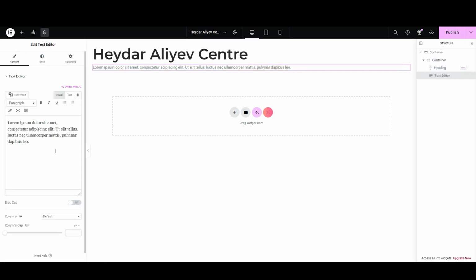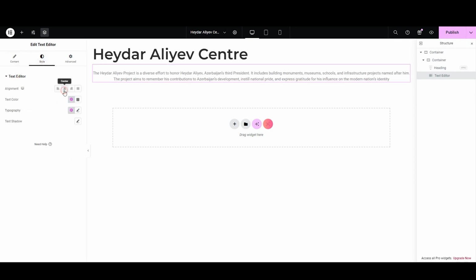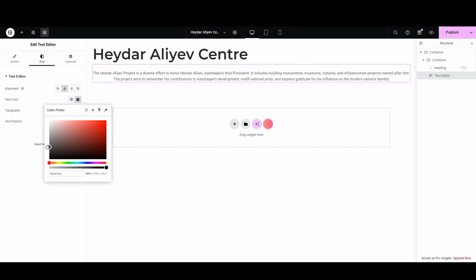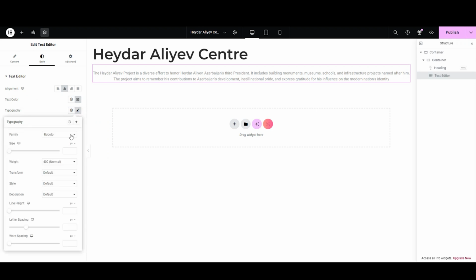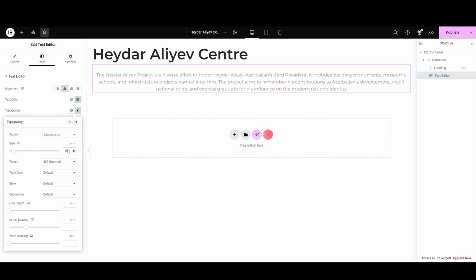Now we will write the short summary, or we can say an about of this project. Now go to the styling tab. Choose the alignment to center. Let's choose the text color. I think so gray and with the opacity low. Yeah, that's fine. Now from this typography menu, we'll choose the font family and the font size. Let's choose the font size to 18. Yeah, that's fine. Now close this typography menu.